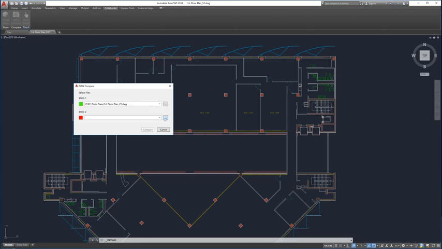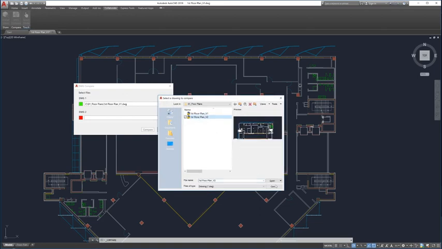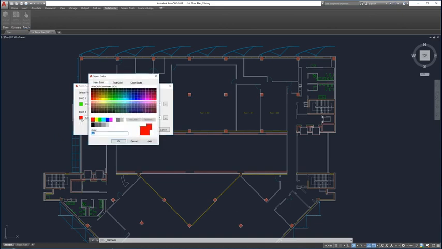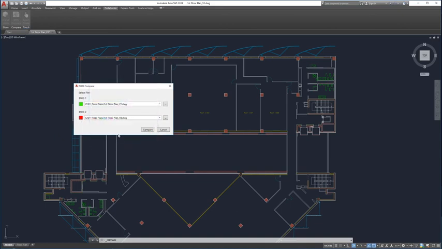Select the second drawing to be compared by clicking on the File Explorer button or by selecting from the drop-down of recent files. Drawing Compare will highlight the changes in your first drawing in green and the second drawing in red. These colors can be customized before or after the comparison is launched. After the two drawings to be compared are selected, launch the comparison by clicking Compare.